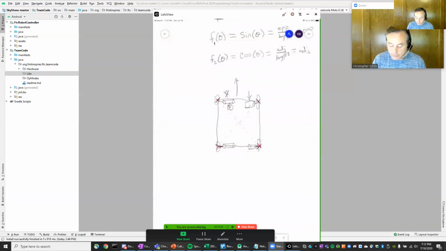So what we have here, when we think about this, is vectors. And what we're looking for is, what is this vector that we're working through here? Now, as we're doing this, we have to control each one of these motors independently.